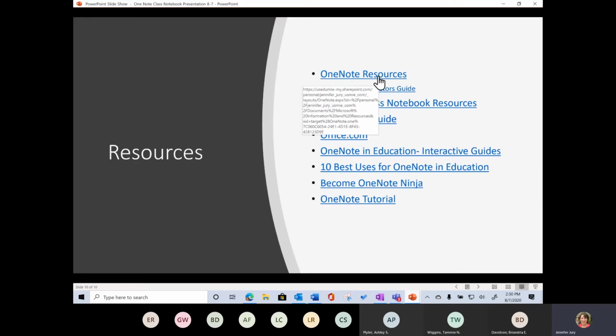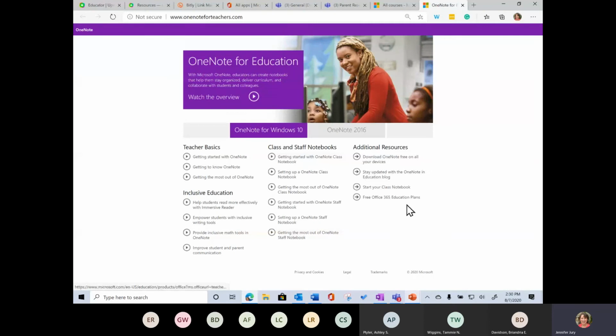And then here are some quick start guides. This OneNote interactive guide, if you want to use OneNote, this guide is the way to go. This will walk you through it, whether you're doing a basic OneNote, a class or staff notebook. I highly recommend this as a resource. It is in the PowerPoint as one of your options.